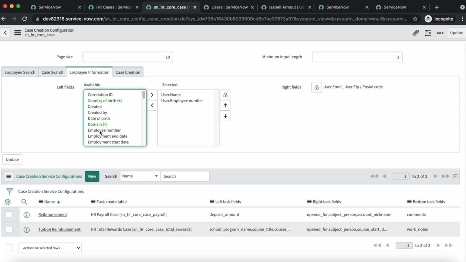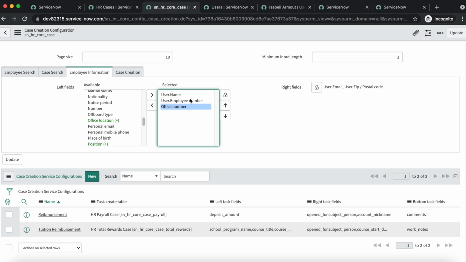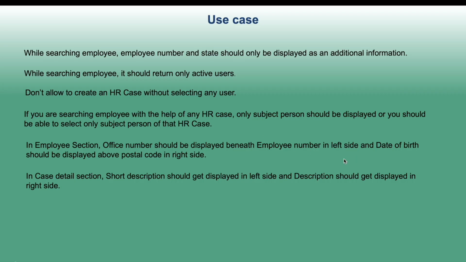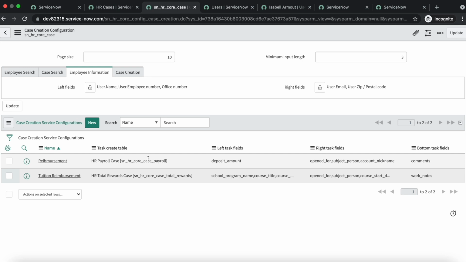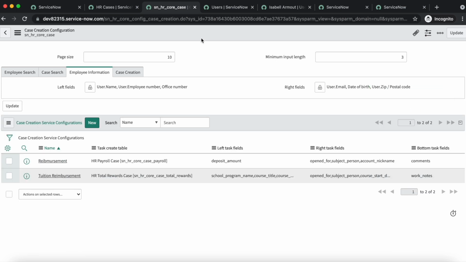So in left side we have to add office number, and office number should be displayed beneath employee number. Okay, and now date of birth should be displayed above postal code. So we will move it upward, and now we can click on save.